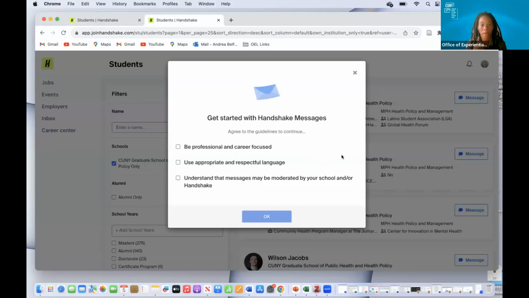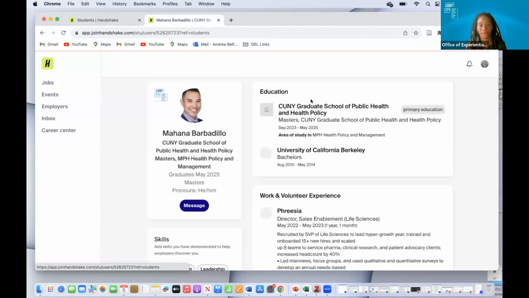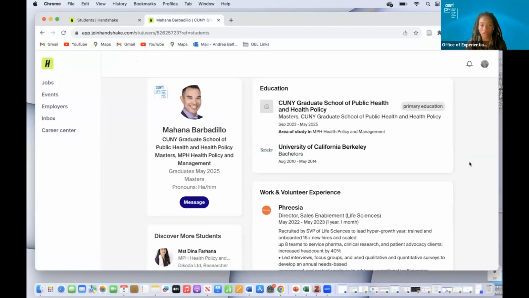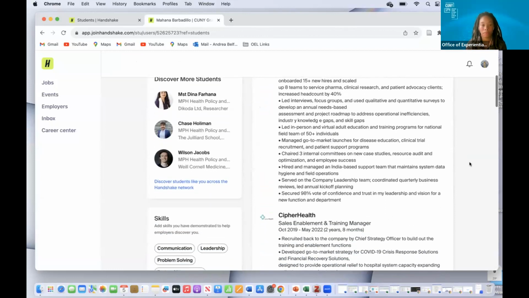Okay, so you can message someone. You would agree to the guidelines and continue and send a message. But can we click into the student's profile just to see what that looks like? Same thing here: you would see someone's profile, their work experience, their volunteer experience. The same things that you would have on your profile, you see that as well.